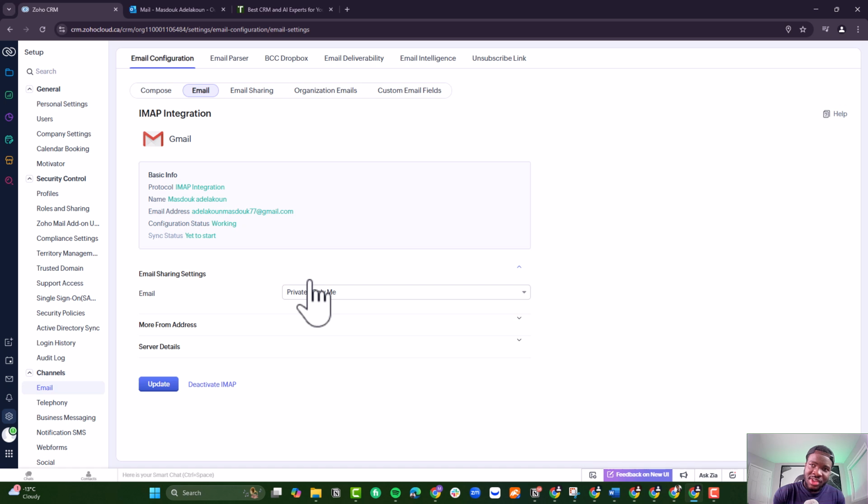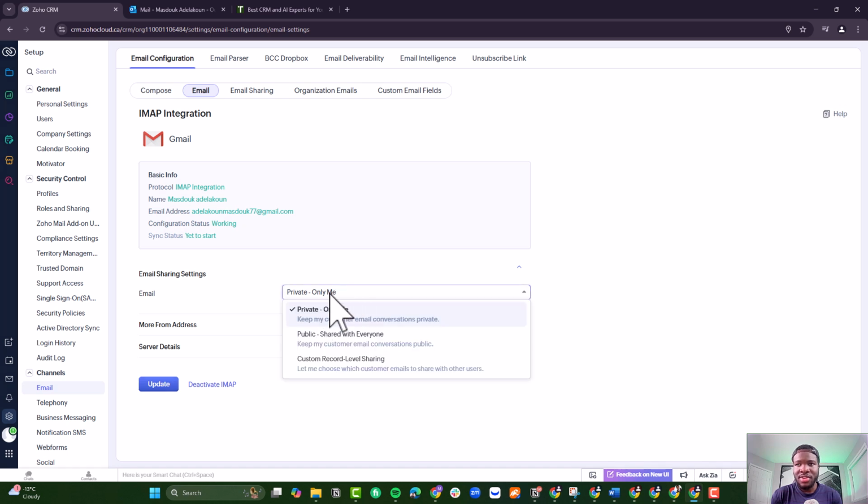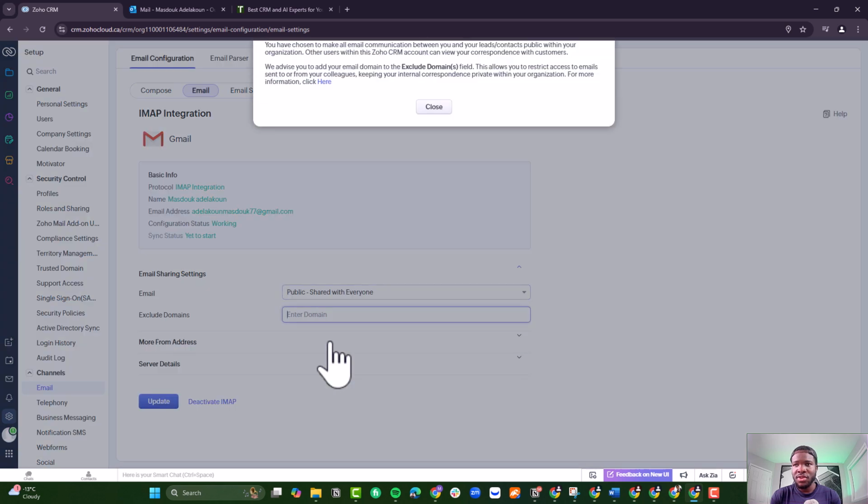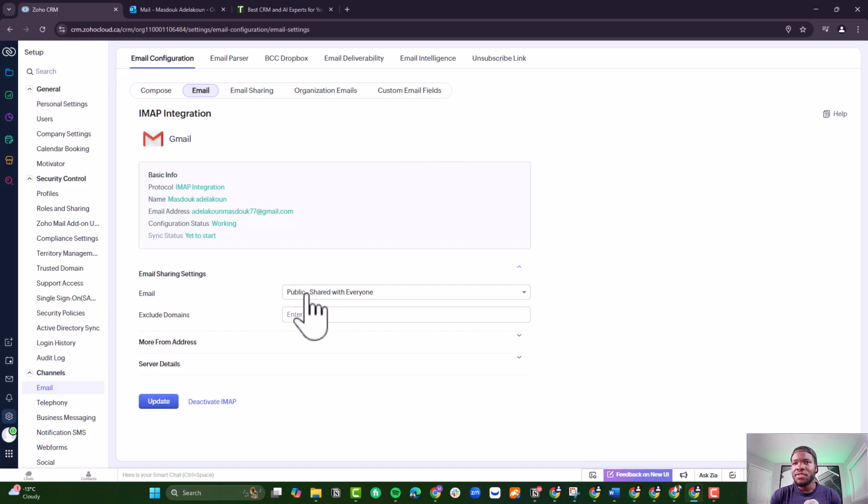In addition to that, if you have a sales team, you want to make sure that emails are not private to them. They should be shared with everyone within the organization. So you can click share and then click close. Let's say they receive some email from a personal email, and you don't want that to be shared within the system. You can put a domain name which doesn't need to be considered in the synchronization. So you have the option to do that as well.